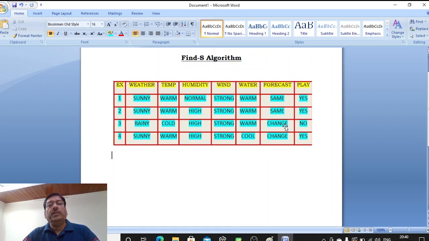We need to remember one thing over here. Find-S algorithm is going to work only on the positive instances. Out of these 4 examples which are given to us, there are 3 positive instances and 1 negative instance. So we'll try to understand the Find-S algorithm in order to find the maximally specific hypothesis.